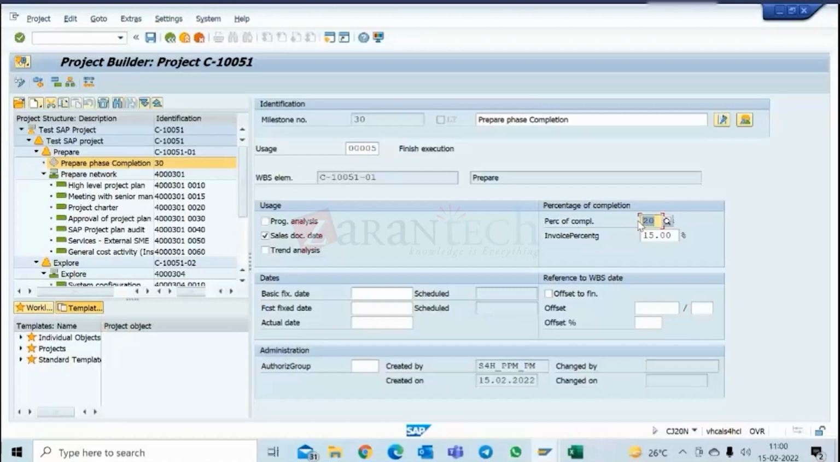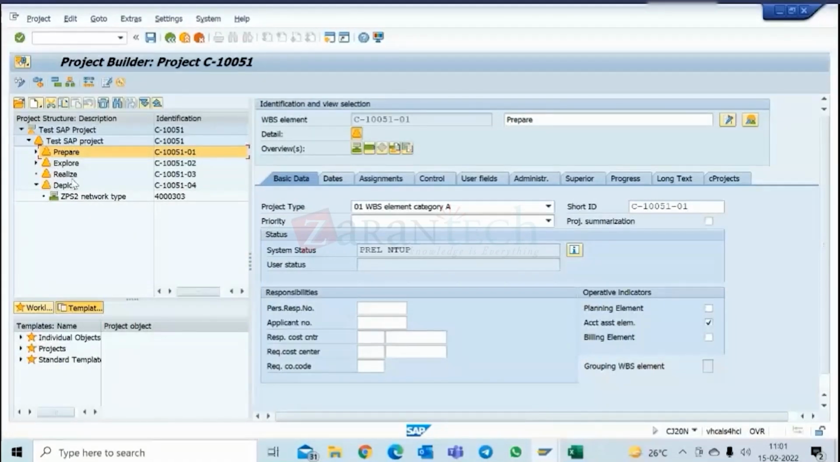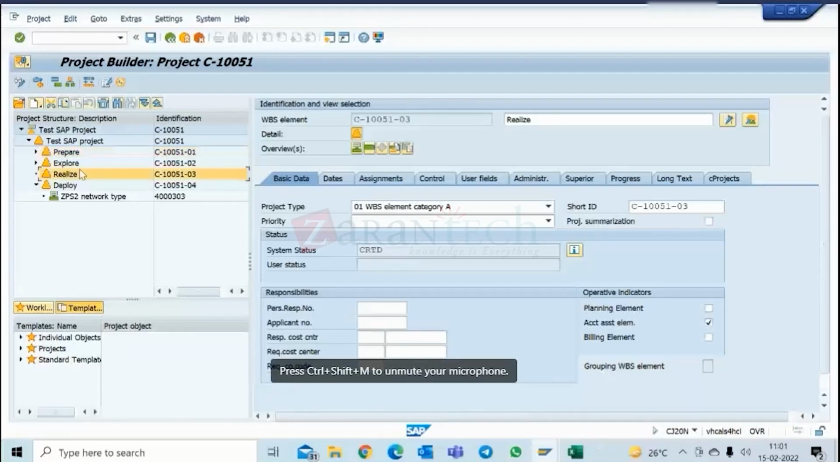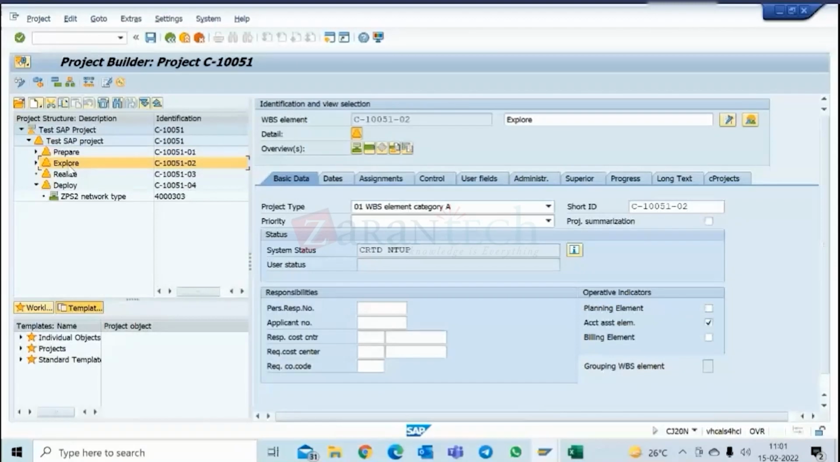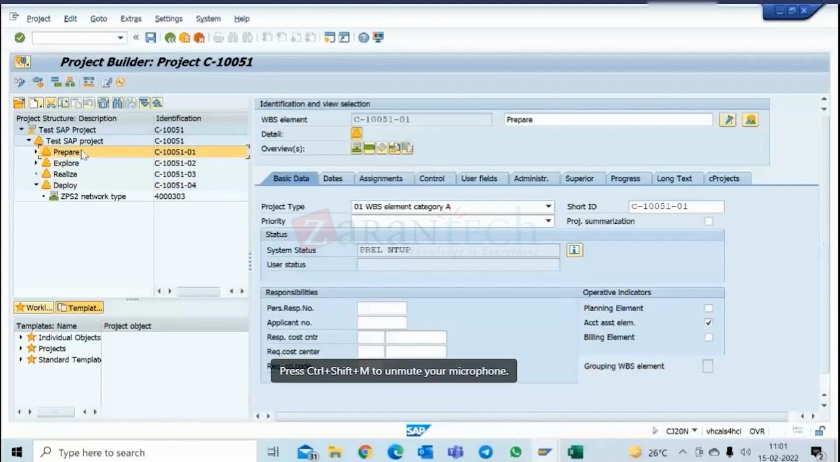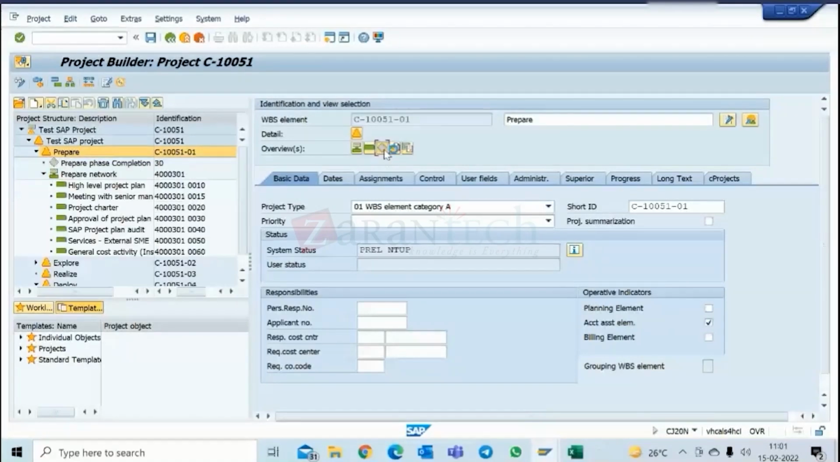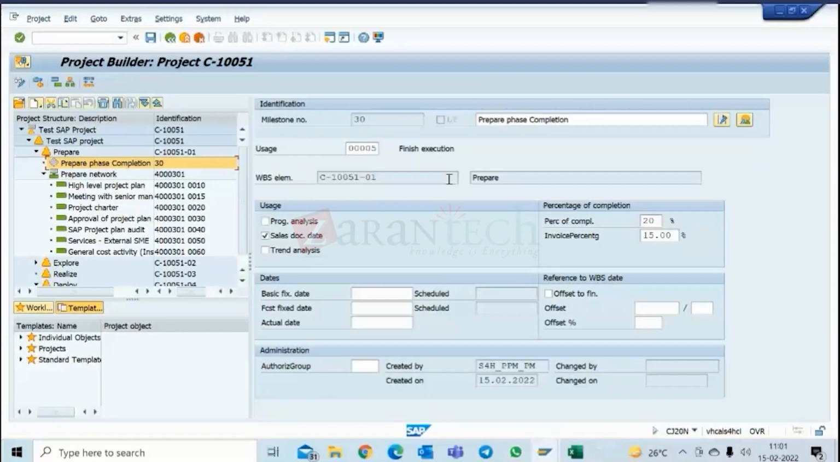See, the project manager does his planning, correct? So based on his planning, these are the 4 milestones I'm going to create. Let's say, where is my bulk of the work? Is it in prepare, explore, or realize? I feel it is in the realize phase. So once I complete realize, I will give my 50% share of the work to the realize phase. My prepare is 20%, explore is another 20%, deploy is just 10%. Totally, it should add up to 100%. Yes, so it is the project manager's calculation. Based on that, he will give a percentage of completion.